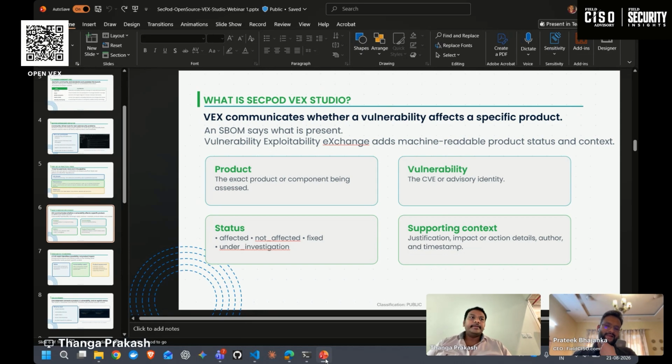Exactly. Go ahead, sorry, I stopped you there. So what it does is it gives guided steps for developers to write a document. Let's say that you use log4j. It finds all the vulnerabilities available for log4j, and it provides guided steps to ask whether you are using this vulnerable component or not.